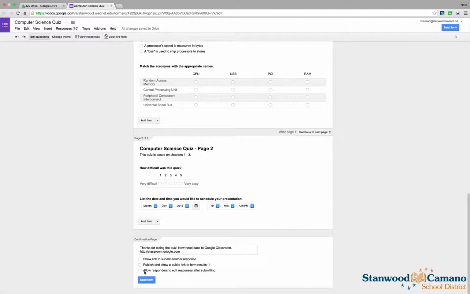The last checkbox says allow responders to edit responses after submitting. And so that's different than filling out another response. It just allows them to submit the form and then maybe go back and look again and see if they want to change any of their answers. So if you're using a form for a quiz or a test, maybe that isn't such a good idea. It depends on how you want to set that up.